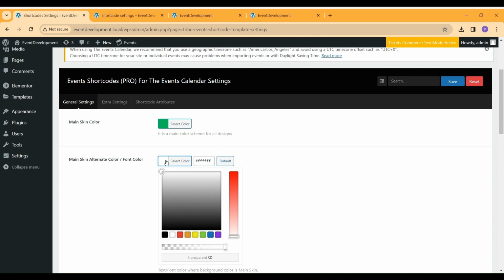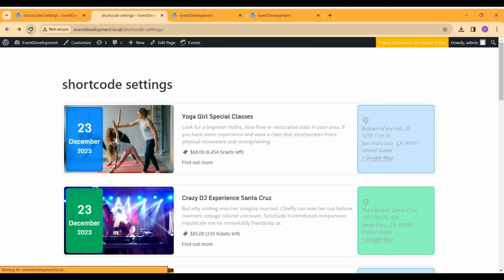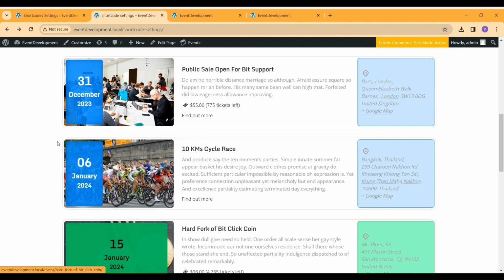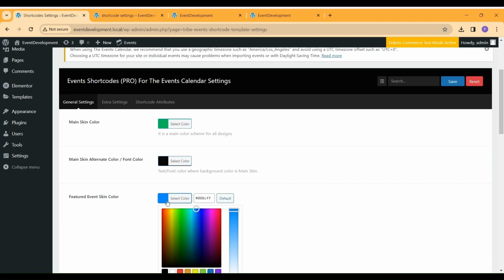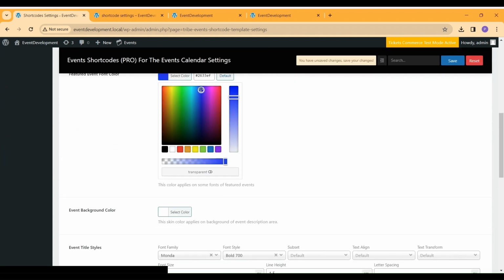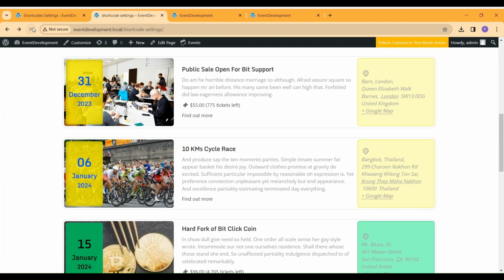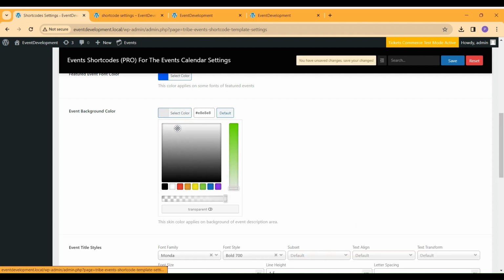Main skin alternate color will change the font color of text, where main skin color is applied as background. Featured events skin color and featured font color will be applied on featured events. Event background color changes the background of both featured and non-featured events.